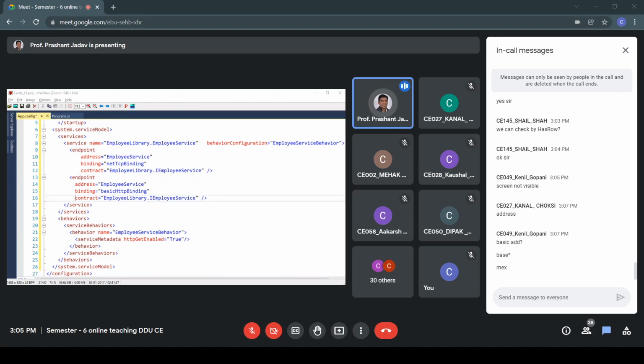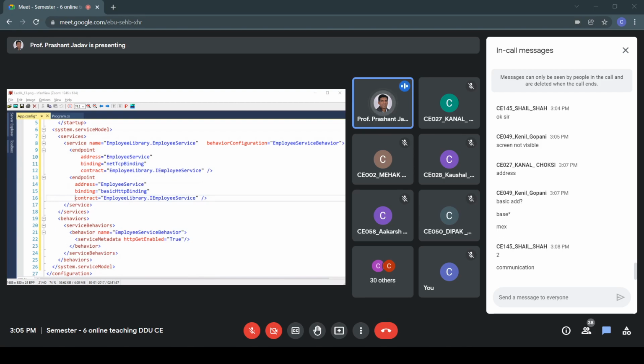Correct. That is also a correct observation. The MEX endpoint is not provided. How many endpoints are there in this config file? Two, and both of them are communication endpoints, sometimes also called business endpoints. So there is no MEX endpoint. So how will the client be able to download this metadata if you have not provided a MEX endpoint? Is it possible or not?